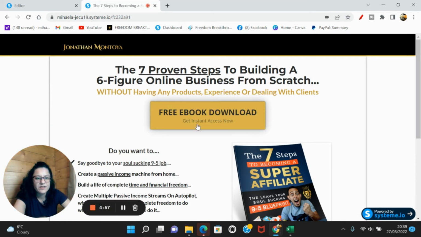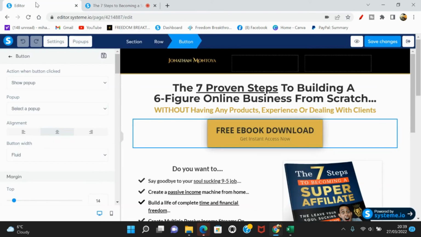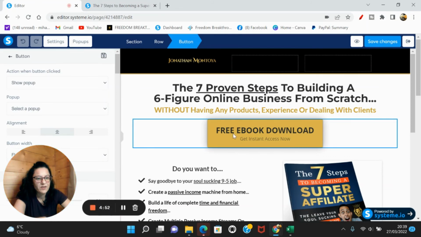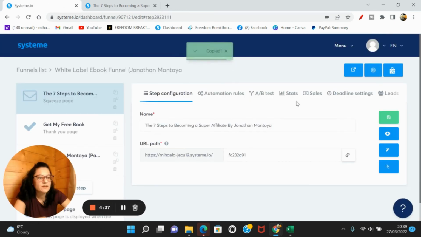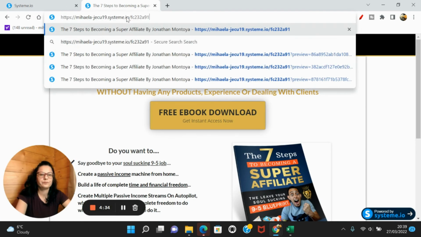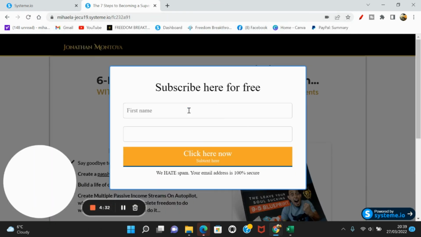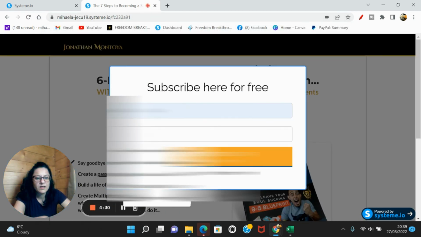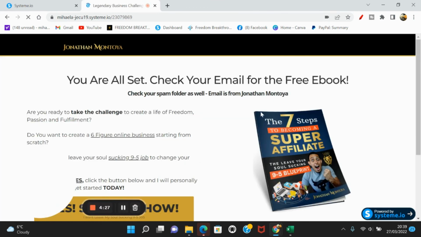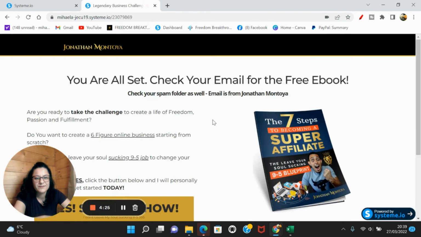Okay, but before we test the funnel, there is another step that you need to do, which is in the first page of the funnel, you press the yellow button, and then you need to select the pop-up that you want to show up, which is this one. So then you press save, and now let's test it. I will put my name in here, and there you go, it's working.